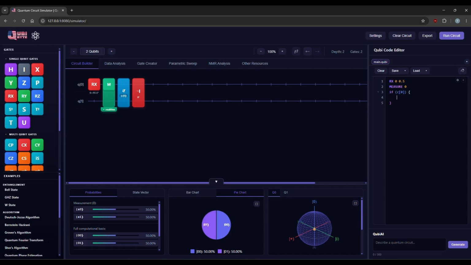We'll say if C0 equals 1, then we can go ahead and apply a Hadamard gate. And so this actually says 75% chance of being measured as a 0, which is pretty interesting. So if I were to measure this and it's in the 0 state, then this would not run, so it would remain in the 0 state, which is a 50% chance.